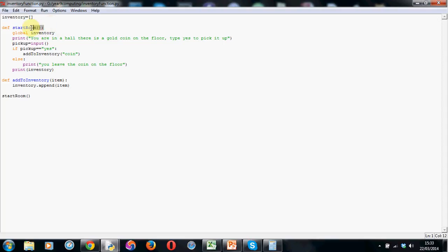So as normal, I've just made a starting room for my adventure. Keyword def, a space, the name for the room, which can be a different name than start room, that doesn't matter, that's just what I've called it. Open and close brackets, and a colon as always. Again, we must use the global keyword so that this function knows what the inventory is. So I've got global and inventory. If you name it something else, make sure you name it whatever you've called it there.